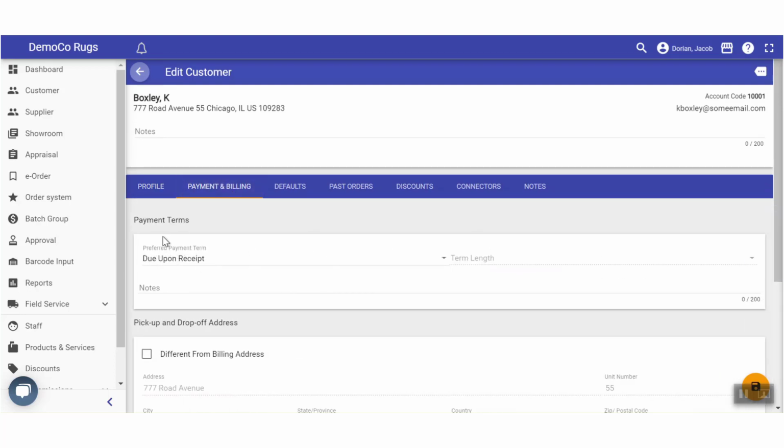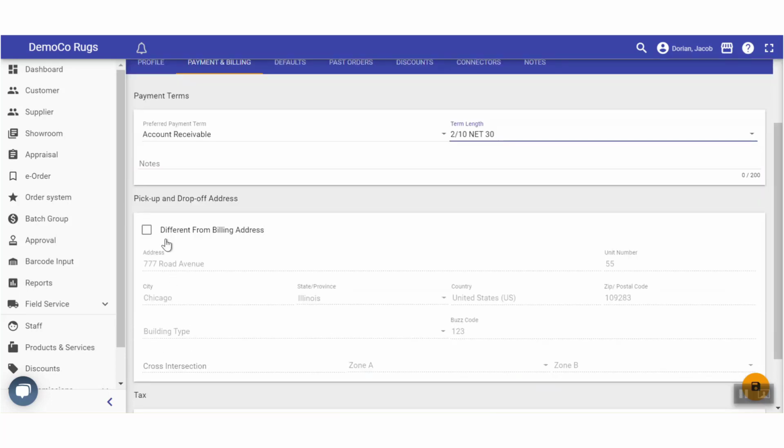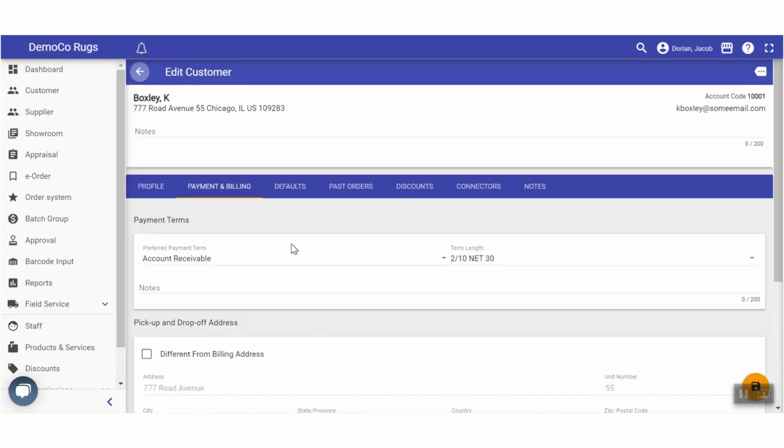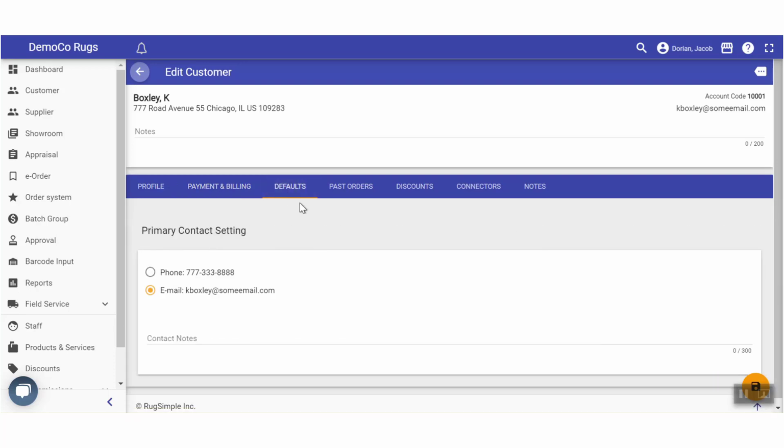Payment and billing. The customer is always defaulted as due upon receipt. If you wanted to turn this into an accounts receivable, then you would simply choose accounts receivable and you would choose the terms. So you can set up different terms if you'd like. If their billing address is always different from their pickup delivery address, then you can click here and override this information. This is the information pulled in from the front page, but if this is different, then you can change the bill to.